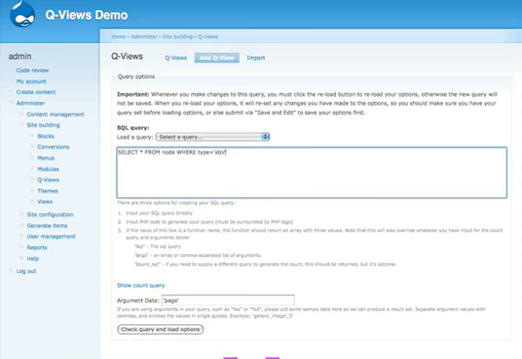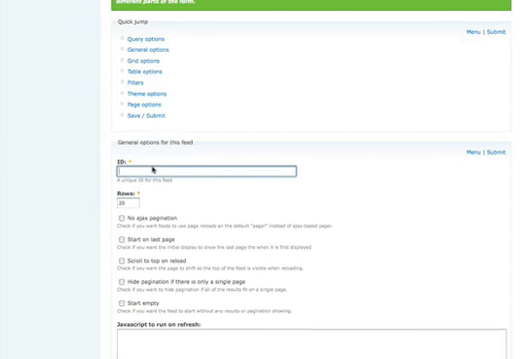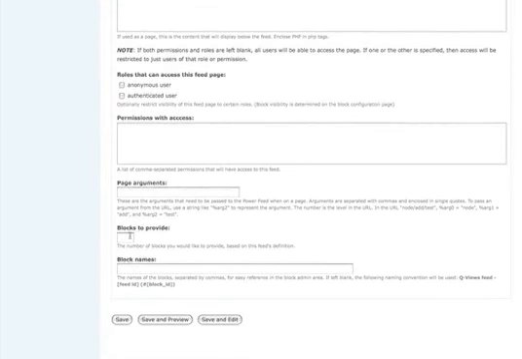Let's go ahead and create a simple query: select all from node where type is story. We need to create an ID here, so let's call it test block. Then let's select a column to display, we'll just make this really simple, and add a search box for the title. Here at the bottom are the block configuration options, so we can specify how many blocks to provide. If we want a couple different blocks, we can do that. In this case, we just want one, and we can set a block name, but by default it'll just be named with the Q-Views feed.